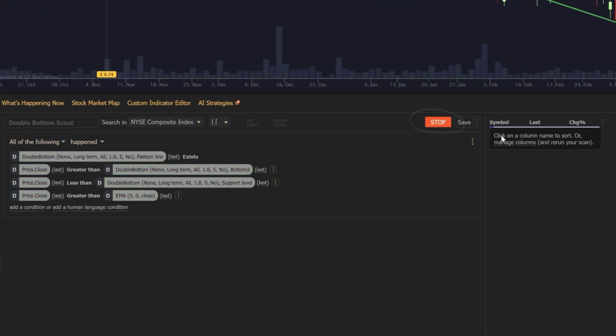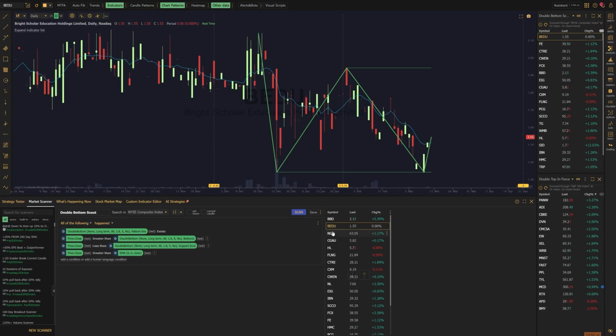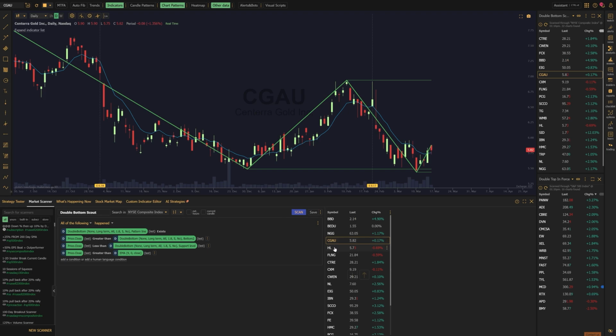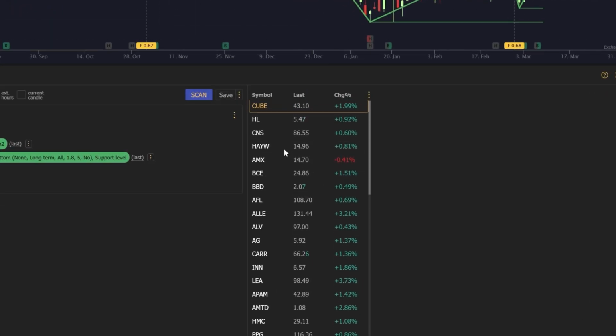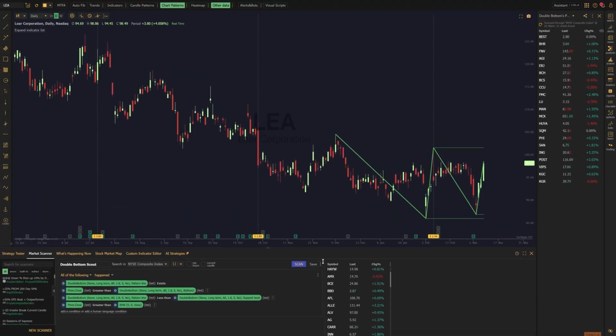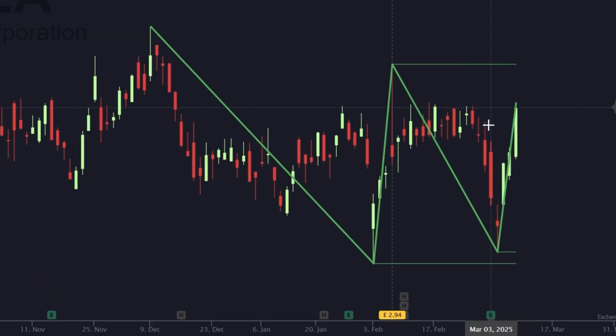When you do this, the scanner will populate a list of results with double bottoms on the daily chart that are above the bottom price, but below the support level. As you can see, there are quite a few. For example, on the ticker LEA, there is a clear double bottom formed and the price is moving up towards the support level, but this isn't ready to be traded until it breaks above this level.